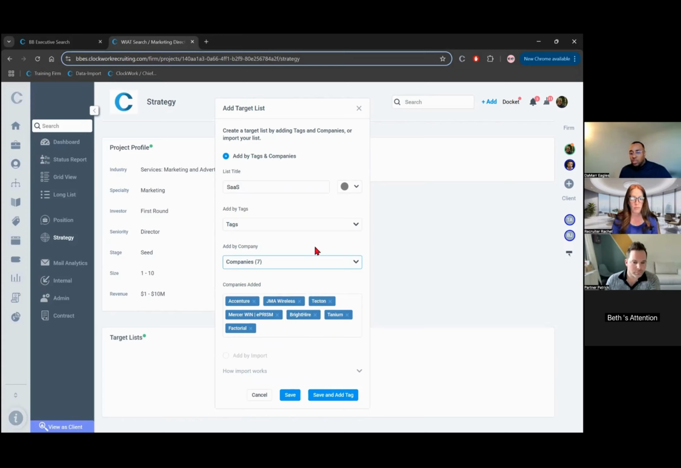And I always encourage to save and add tags. So if I am working on a similar search that might need the same list, I can find them by the tag instead of looking up all 7 companies or more. So when I click save and add tag, which it already exists.